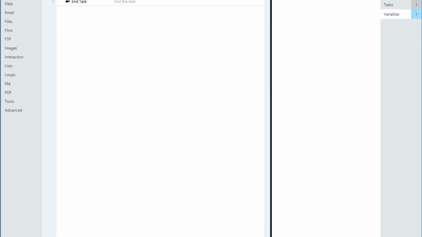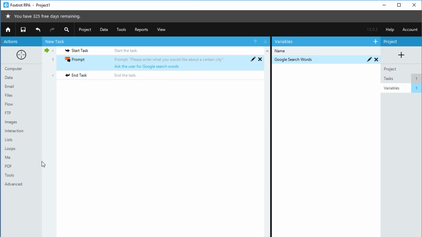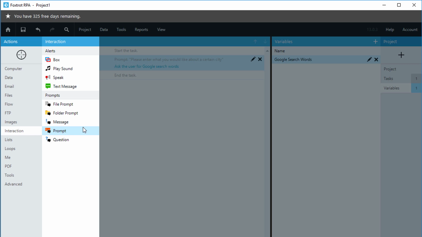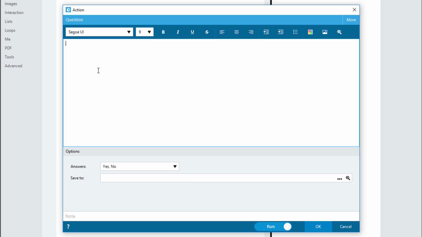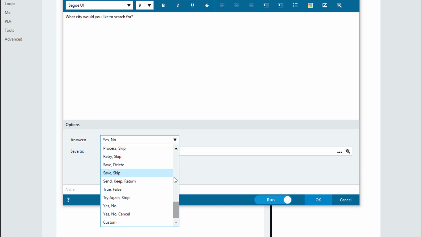So once we do that, we're going to go into the interaction tab again and have Foxtrot ask us a question. So here's where you're going to type in your question of what you want Foxtrot to ask the user that's on the workstation. So we're going to say, what city would you like to search for? Now on the bottom, we have answers that come in Foxtrot, very general and answers that people use on a daily basis. If you don't like any of those or none of those pertain to the question that you're asking, you can click on custom down on the bottom, which is what we're going to do.